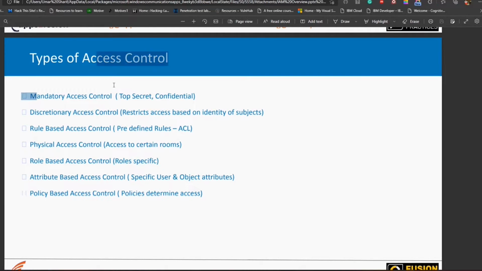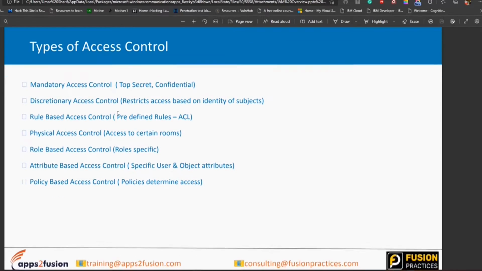Mandatory access control is majorly used in top military settings and for very confidential things. Governments use mandatory access control. Discretionary access control is limited, with restrictions based on the identities and the subjects of identities. It is majorly used in small organizations that aren't familiar with managing multiple servers and multiple devices, so they can manage using this.